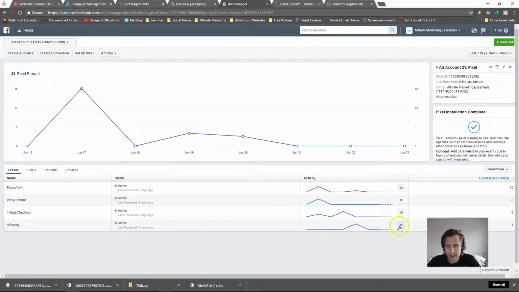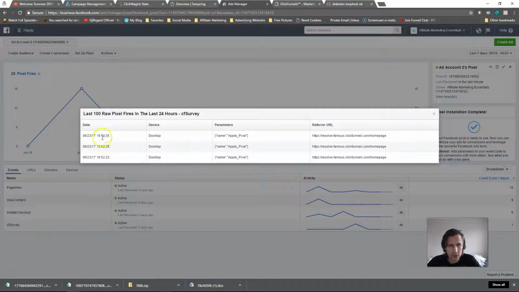Okay, let's click on view. Right now it is 6:52. It doesn't show up there, but it is 6:52, and the pixel that's firing is this Apple pixel. Perfect, it is working. It is indeed the 23rd, and indeed 6:52 as of right now. So that pixel is properly firing.